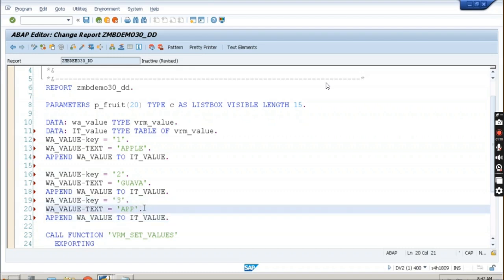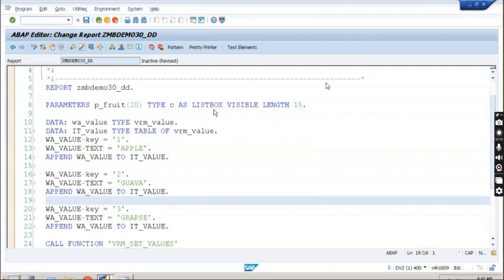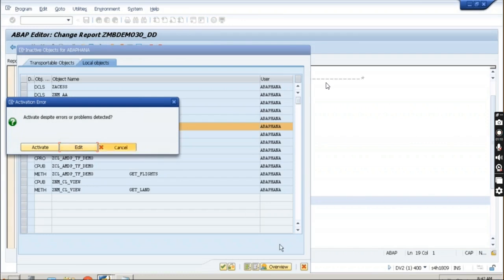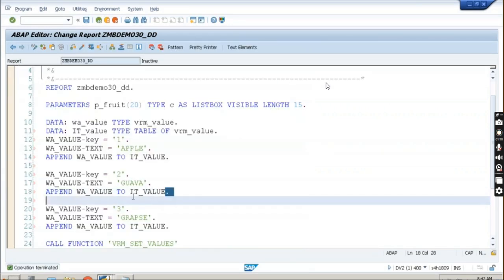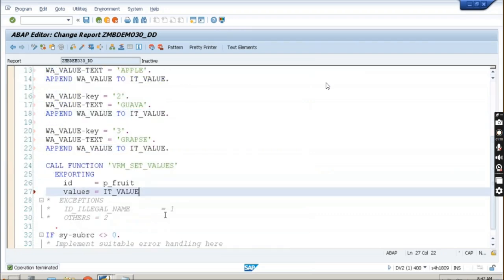Here I'm going to use the grapes. So similarly, you can give multiple fruit names. Once your internal table is ready, now we'll have to pass the table over here. That's it, this much only.